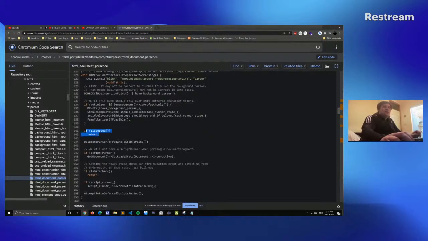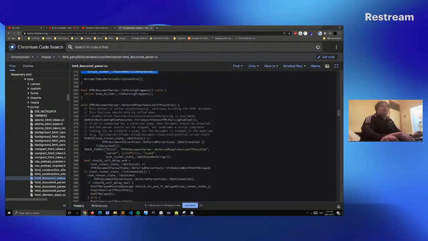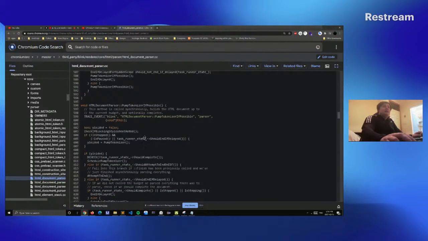So this would just kind of stop the function call. If it was stopped, it would just return nothing, which would stop the execution. It would stop here and then it wouldn't execute the rest of this. So we're looking at the document parsing of HTML in the Chromium browser. This is just an if-else. An else if is just an if after another if: if this isn't true, it performs another if check.